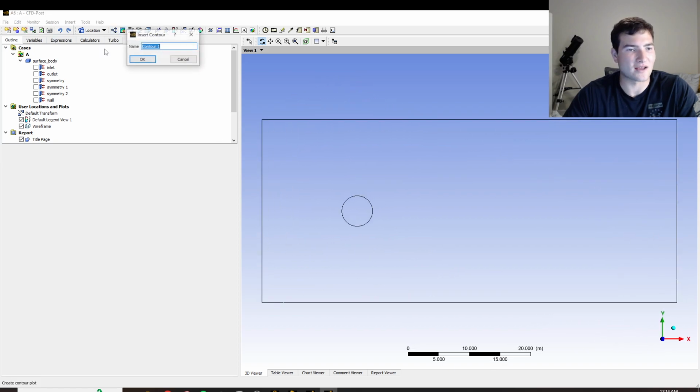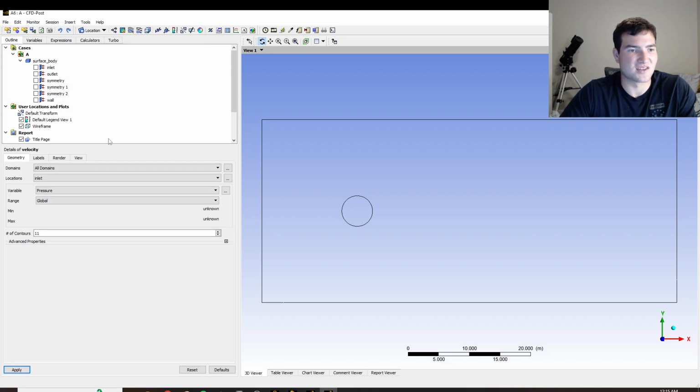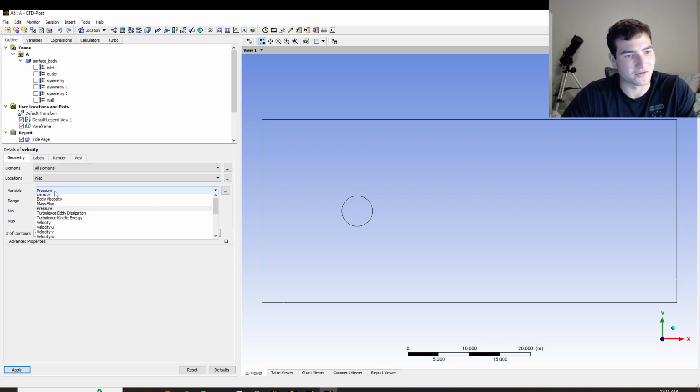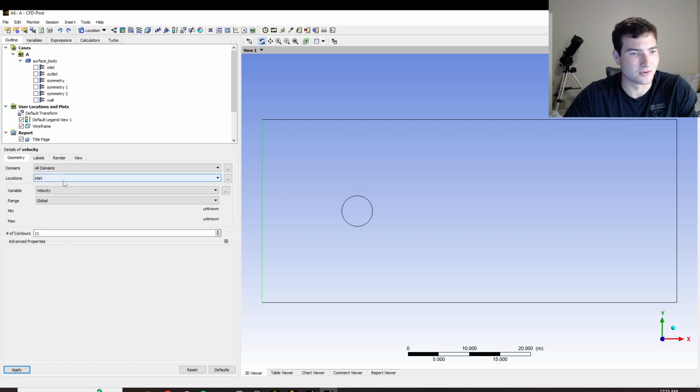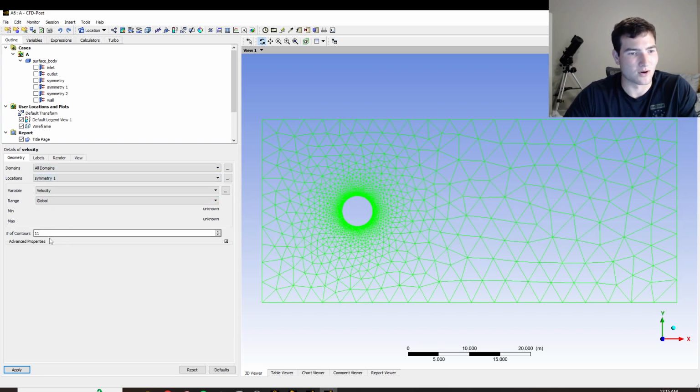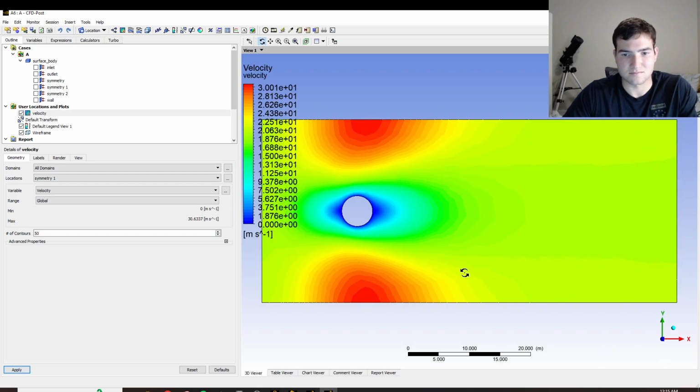Okay, so we want velocity and pressure contours. So we'll start with velocity. Just name it. Has to be lowercase v because it'll give you an issue if you don't. So velocity, we're going to do location symmetry 1. Just do 50 contours. Okay, that looks about right. That's pretty much what it's supposed to look like.